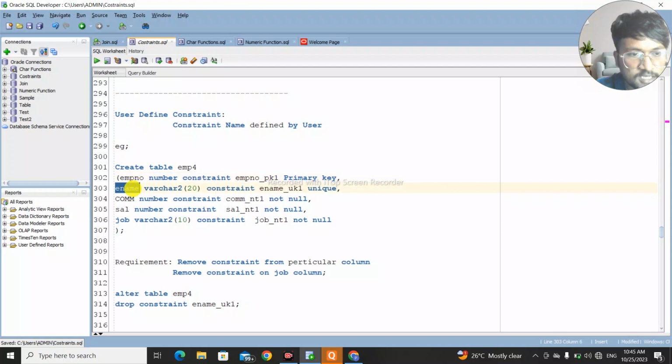Similarly, ename varchar2 data type with size, and this is the syntax which starts from here, that is constraint and space. This is the user defined name, that is ename underscore uk1. As it is unique, I have written uk1. So this is the user defined name. When you create this table, this name will pop up at that particular point. I will show you after the creation of the table.